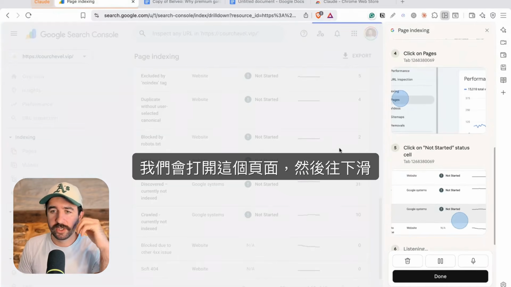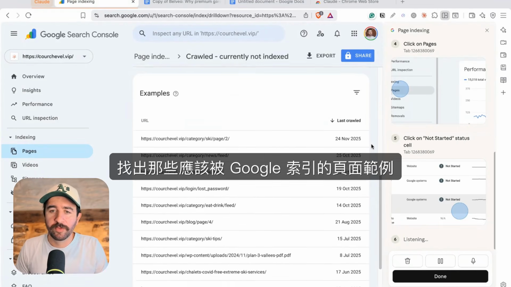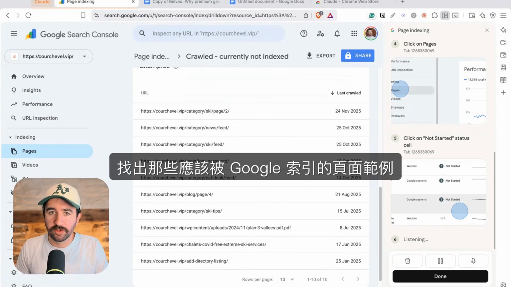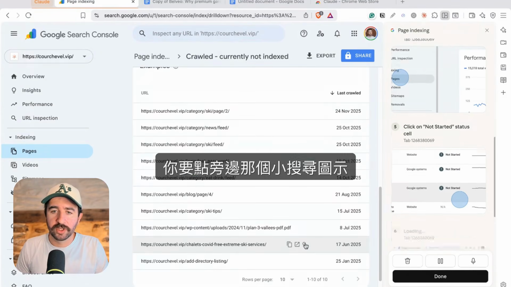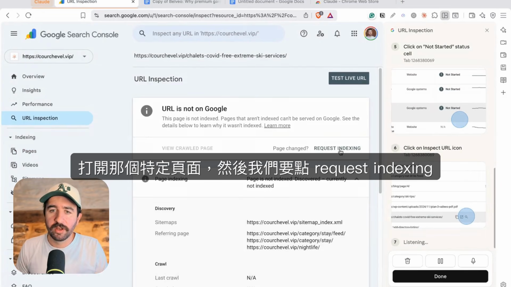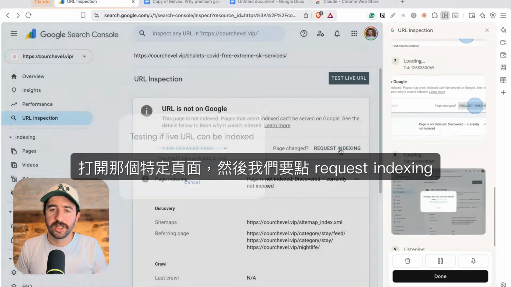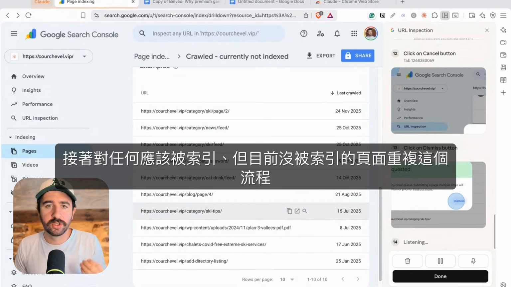We're going to open this page and then scroll down to look for examples of pages that should be indexed on Google. For these pages we want indexed, you're going to hit the little search icon next to it and open up that specific page. Then we want to click Request Indexing. It should work nicely. Then repeat this process for any pages that should be indexed but currently aren't.